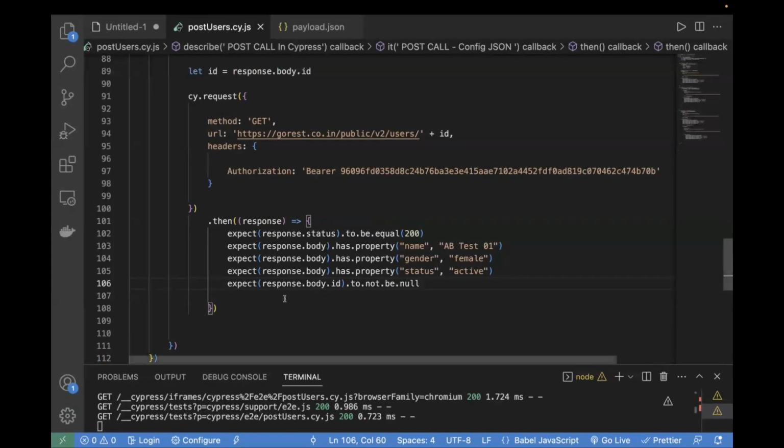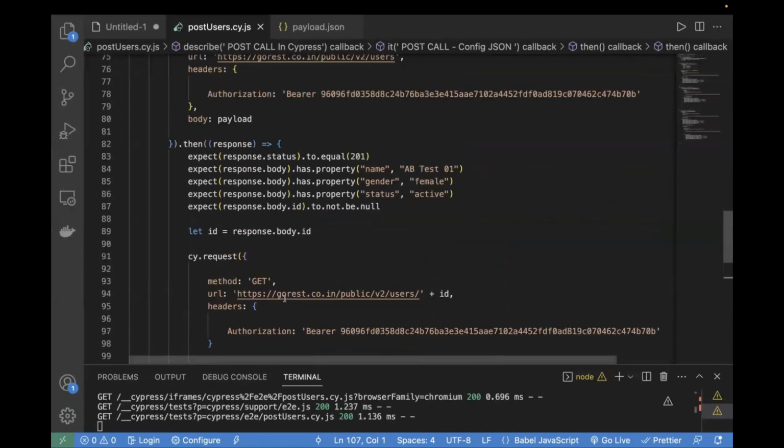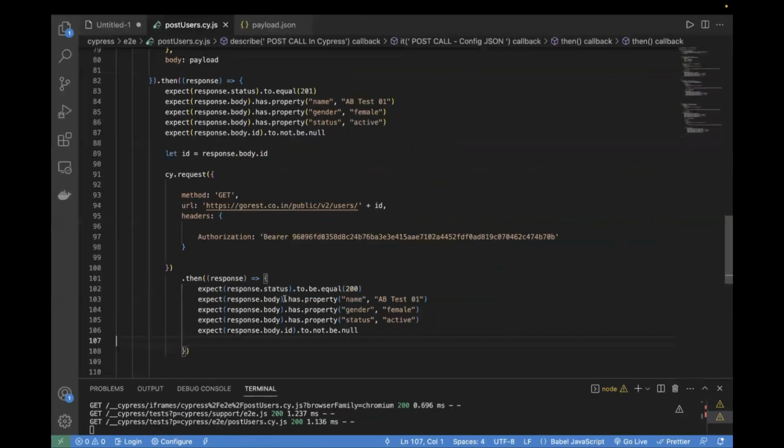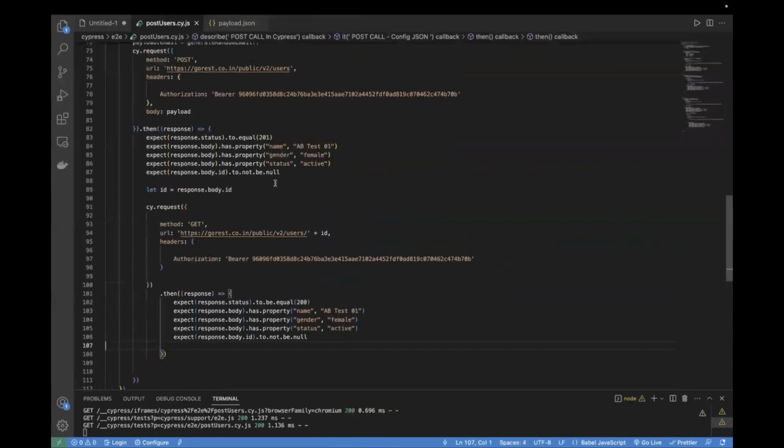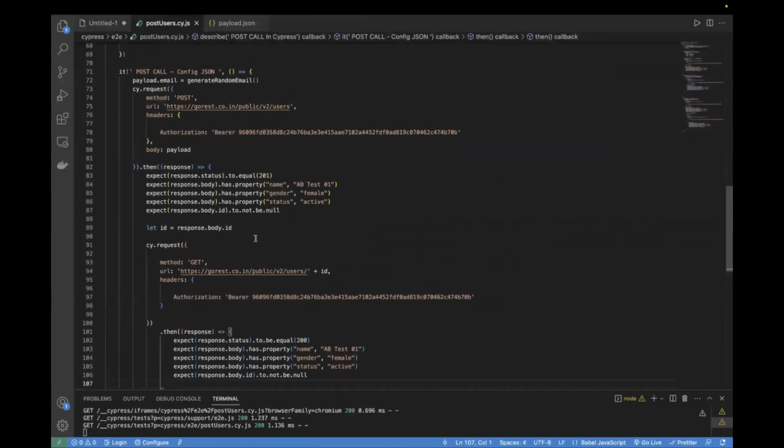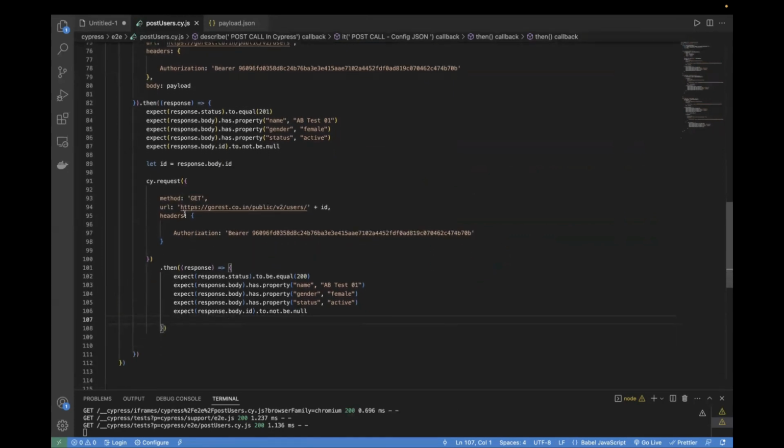Fine. So this is our chaining, how we perform chaining in Cypress. So what does it mean? It means when you're making a post call, we are creating a resource, and after that you are verifying that resource got created or not by using this get. Now let's run the test case and let's see if it is working fine or not. So let's execute the test.